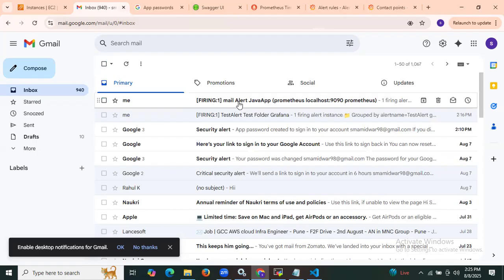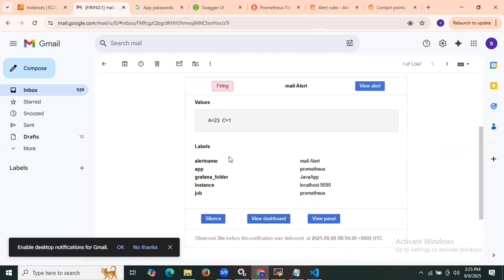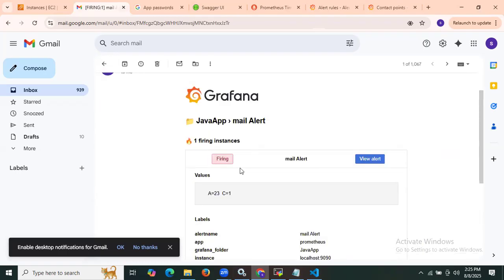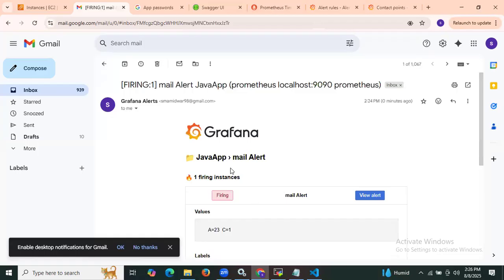Firing mail alert Java app. You can see the timing and so on, and Prometheus localhost 9090, one instance firing, alert name, Grafana folder, instance, job, and so on, the details. Right. That means you have successfully received this mail.